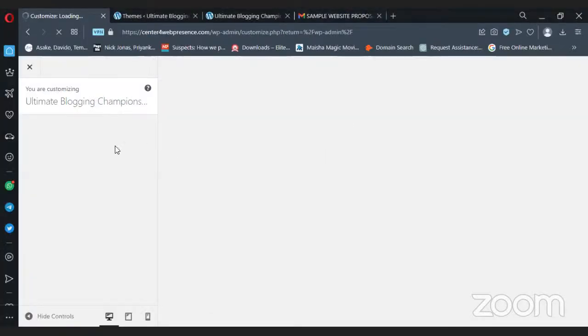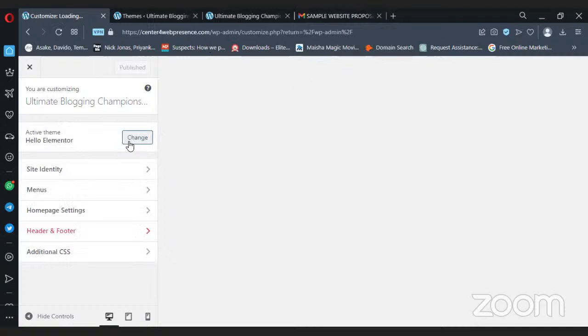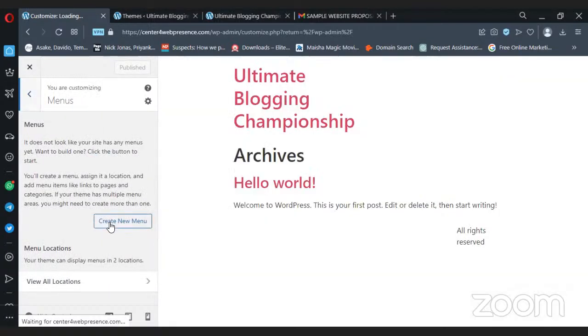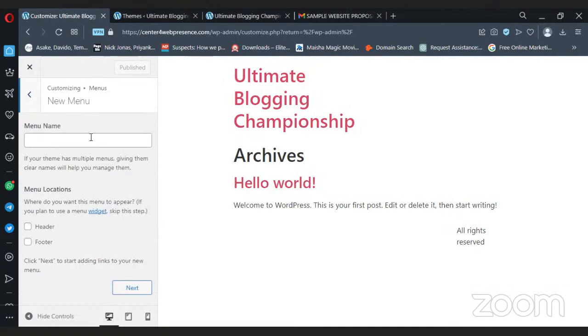Yeah, it's downloading it here. So, okay, this is it. On the customizer, this is where we change a lot of things on our website. But first, let's work on our menu. So click on create menu.